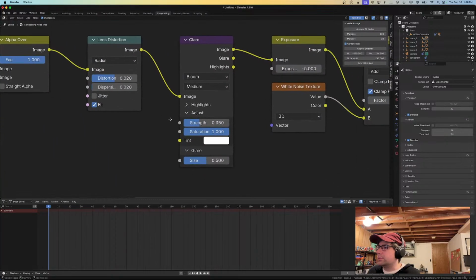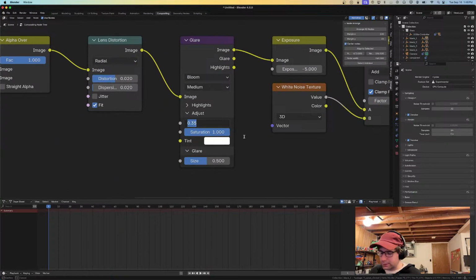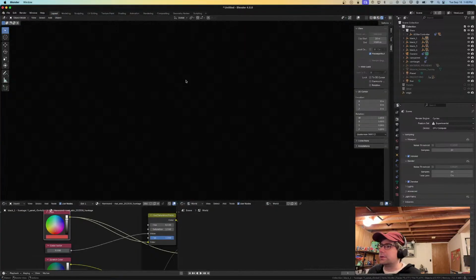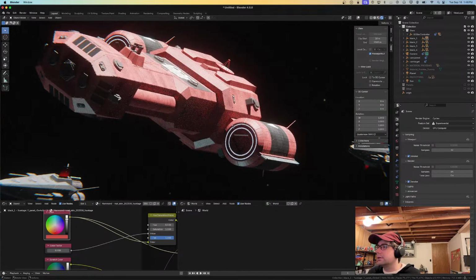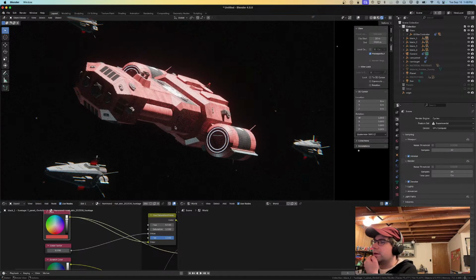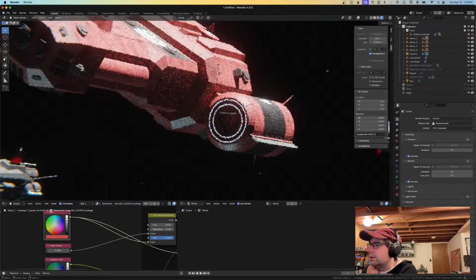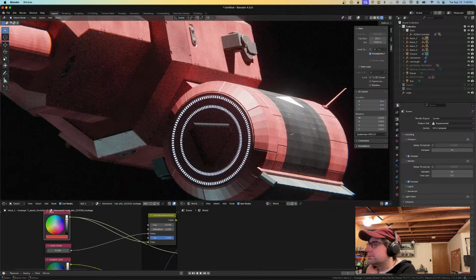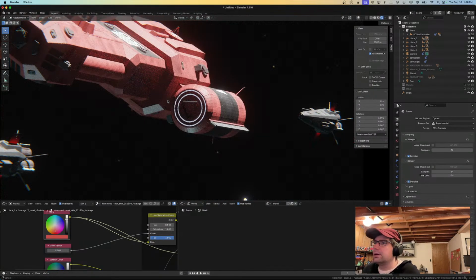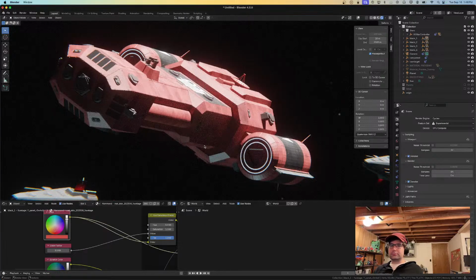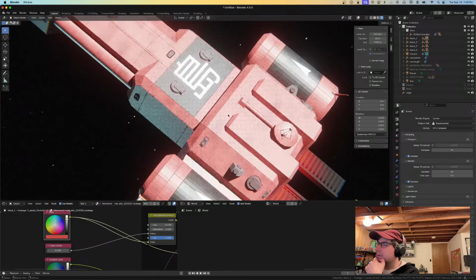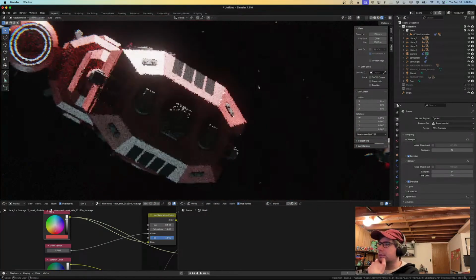I mean, even if we brought it down, I think I didn't adjust any of this other stuff. If we brought it down to like 0.1, I bet that's gonna look a lot better. Yeah. So we still have a bit of a blown out space look, but we've got a lot of nice bright colors. We've got some glare and some glow, but it's not blown out, it's not glowing, right?